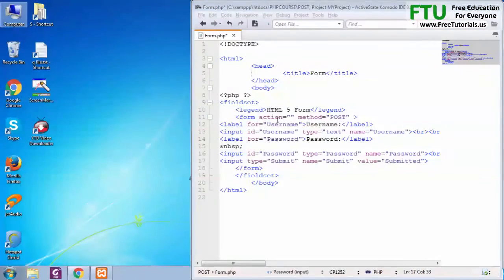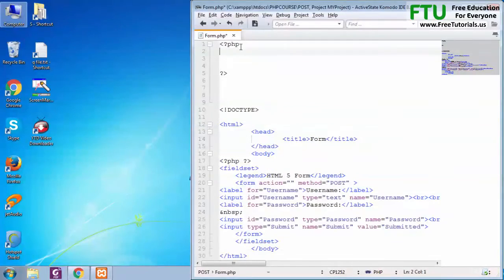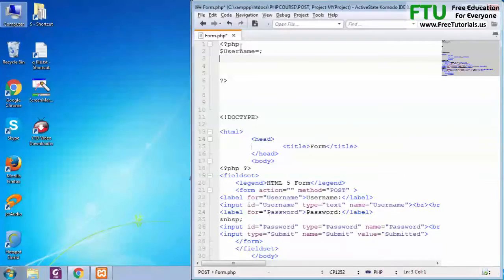As you can see in our action attribute, we don't have anything right now. Normally we put the address of our server or the file that has the PHP code for our HTML5 form in the action attribute. But at this moment we don't have anything. That's why I leave it empty. So before doing anything, let's add one PHP tag on the top of our document, and inside this PHP tag I'm gonna add two variables with the name of username and password.